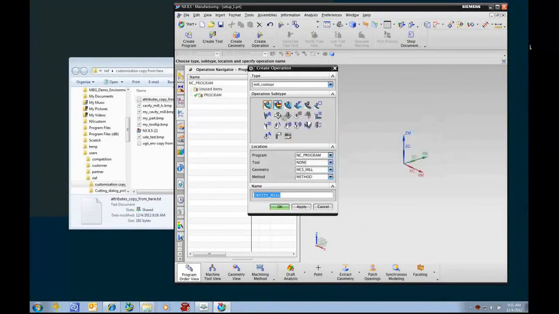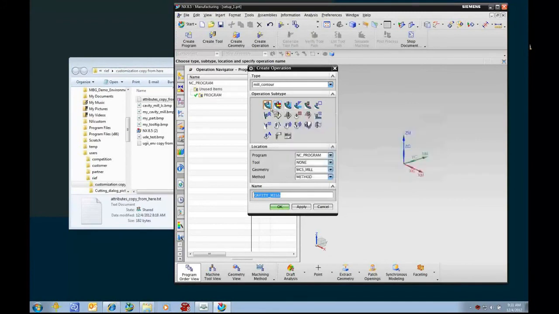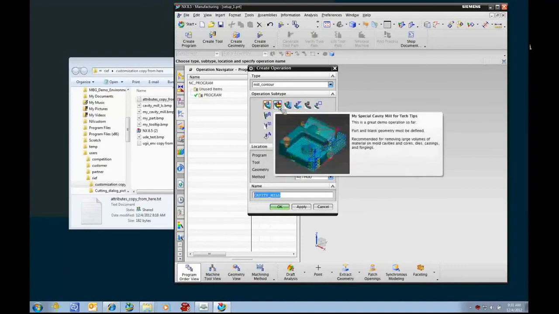Also, you notice in this tooltip now, the picture is different. It's not the one that you see with the regular cavity milling. This is one that I just did. I made this operation, did a screen grab, and saved it as a bitmap. That's the picture we see here. So this can be anything you want, whatever helps your user decide which is the right operation. And then you see on the right, we've changed the title and the text, so you know that this is really the operation I just customized.